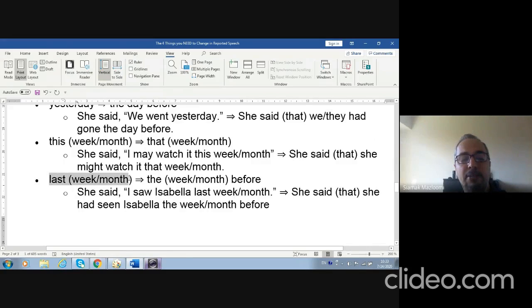Last week or last month or last year changes to the week before or the month before, the year before. For example, she said that I saw Isabella last week or last month. She said that she had seen Isabella the week before, or the month before.